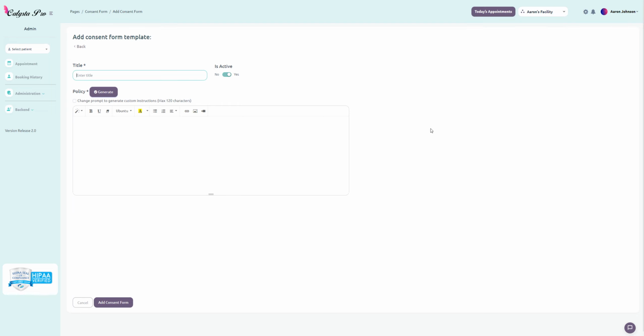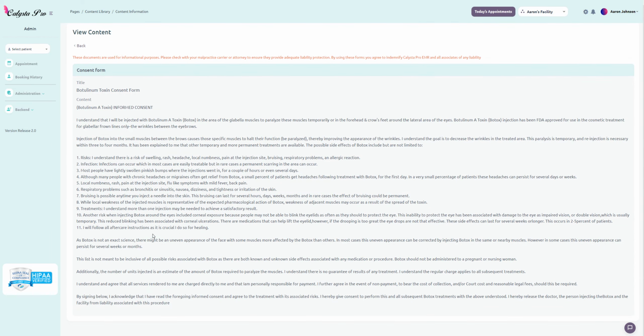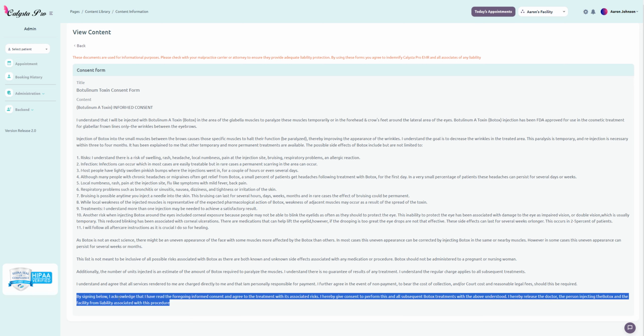So we recommend having just plain text and adding a message at the end basically saying by signing below I agree to everything above, something like that. And again, you can access the content library here. So for example, if I click view, we have this, and you can copy and paste it into that section, edit it, and right here we have that message: by signing below I acknowledge that I have read everything above. And that's all for this video.